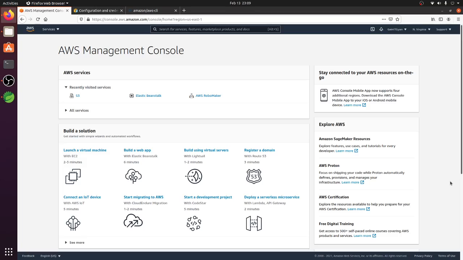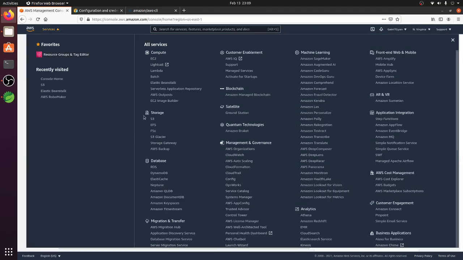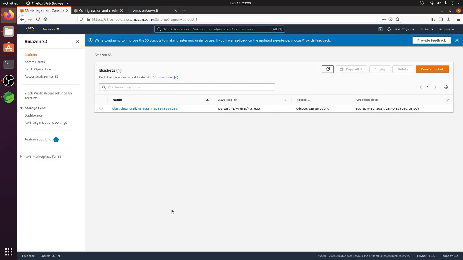Okay, so I'm in my AWS management console. So in that, under services, we have something called storage. In that, we have S3. So what is S3? S3 is a simple storage service provided by AWS. You can consider it like the other providers like Google Drive or Dropbox or even Microsoft OneDrive. So it's a storage service where we can upload files. Okay, we can store the files.